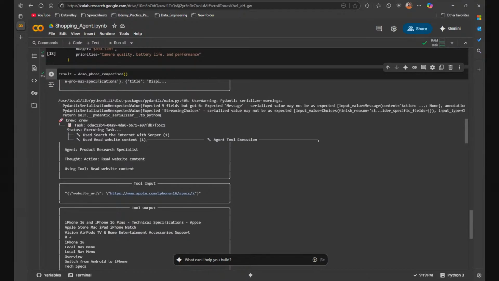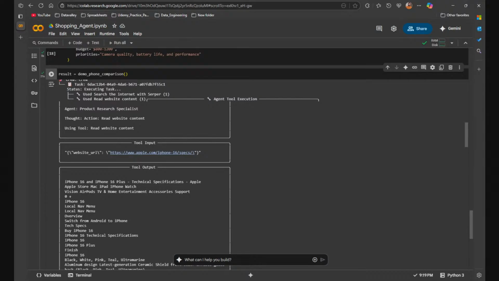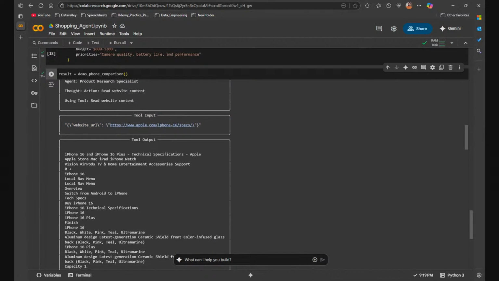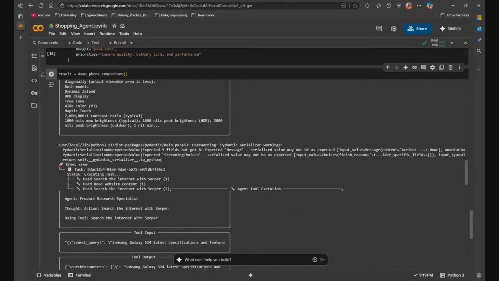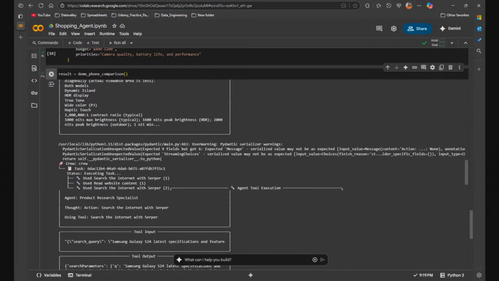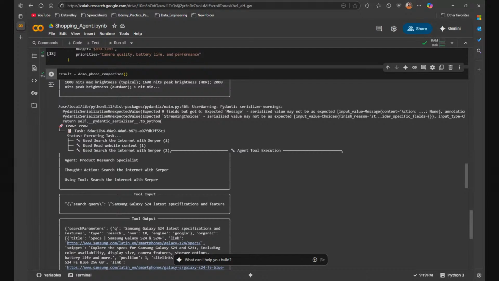But as part of extracting the information from the reliable sources, we need to execute this read website content tool, which is nothing but scrape website content, right? So as part of that, it is going to scrape each and every website which is authentic or reliable. In that case, it has got a direct link to the apple.com iPhone 16 product specifications page. So it is going to extract all the features from that page, and then later it is going to search the internet with the Serper tool, which is nothing but the Serper Dev tool, right?